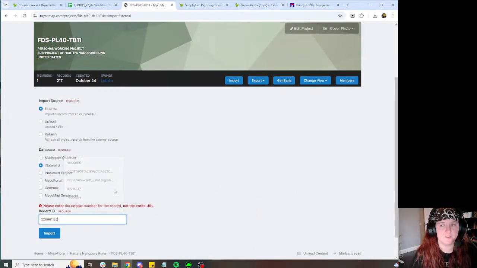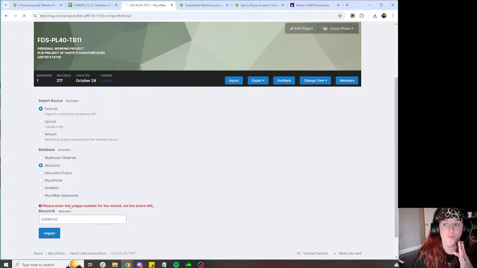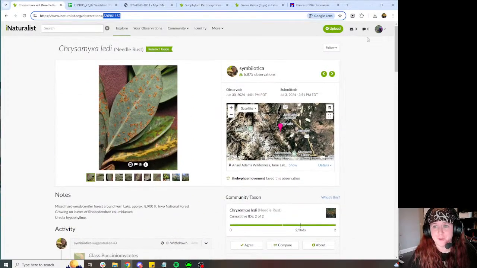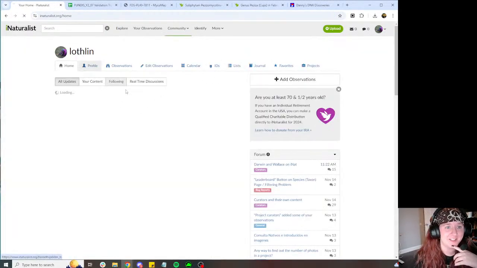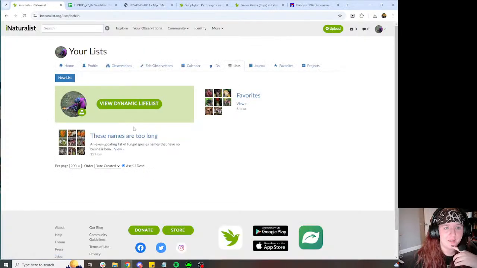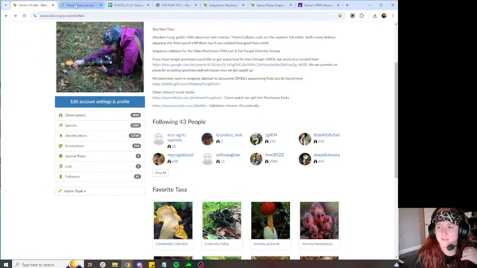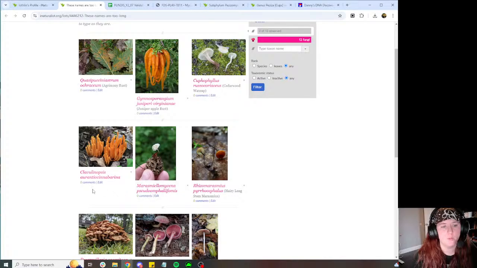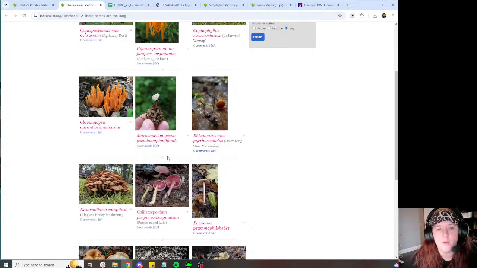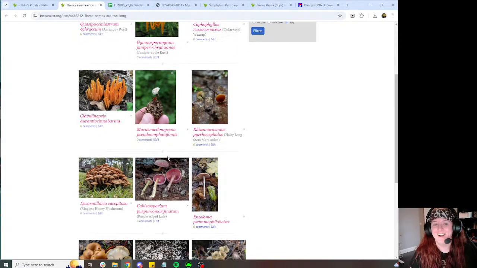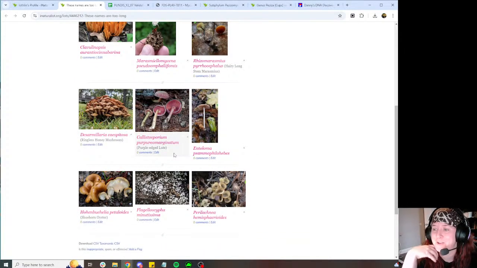But there's also some absurdly long fungi names, like Ovoidiocystidiata. Say that three times fast. I'm actually a super weirdo, and I made a list on here of mushroom names that are just too long. Like Marasmiellomycena pseudoomphaliformis. Callistosporium purpureum marginatum.